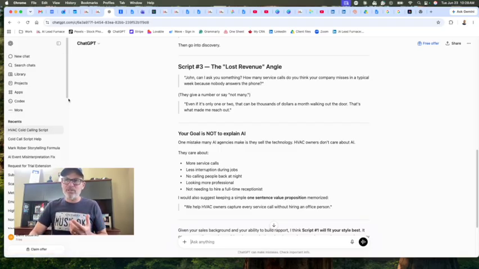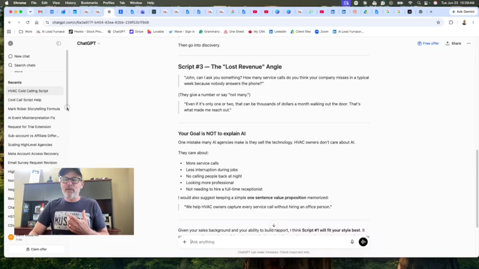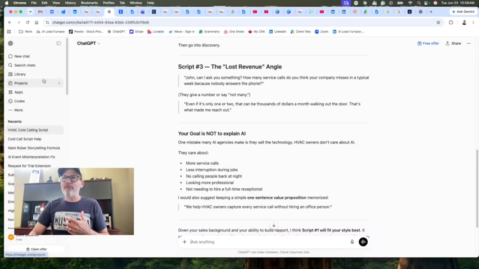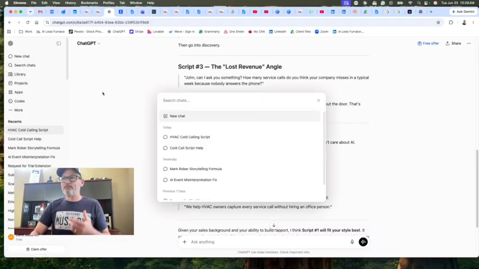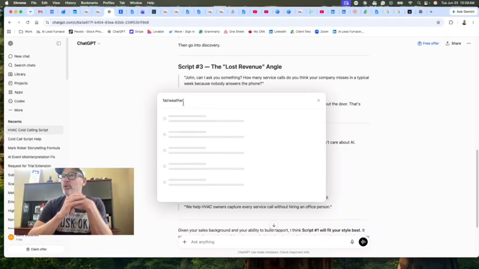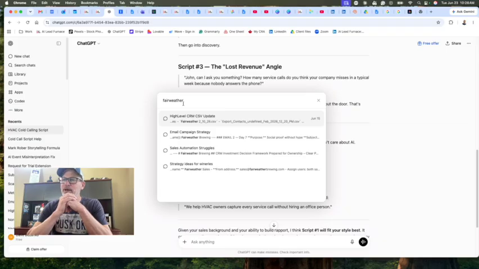And down here under recents, this is all the recent chats that I've had in the last couple of months. Now, if I can't find what I'm looking for, all I have to do is click search chats. And here's what I often do. I often will put in a client name when I'm creating a specific chat for that client, so that when I search, and I'll just use a client here, Fairweather, that's a brewery I work with. And right there you can see there are existing chats that I've had with ChatGPT and Fairweather to complete some projects.